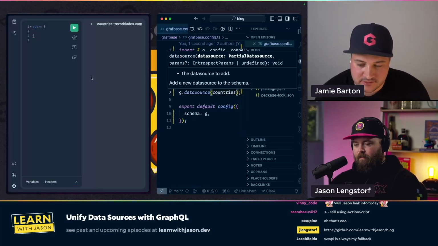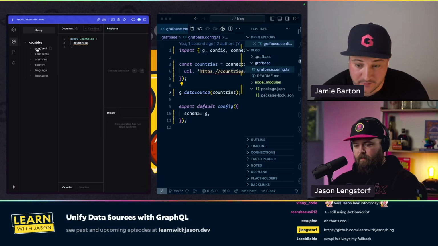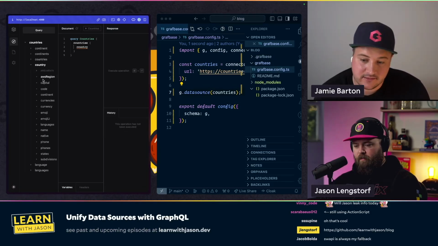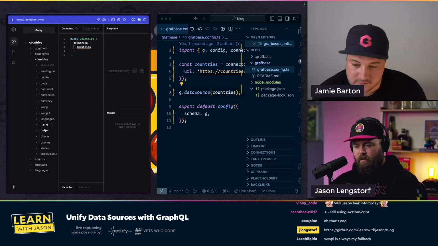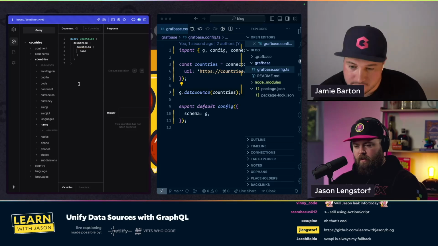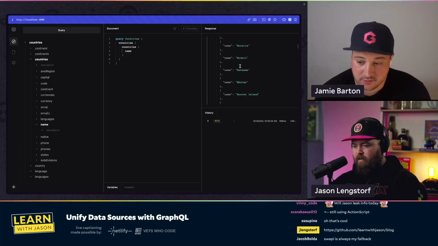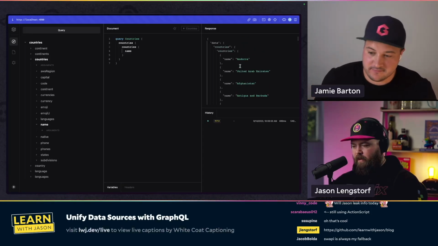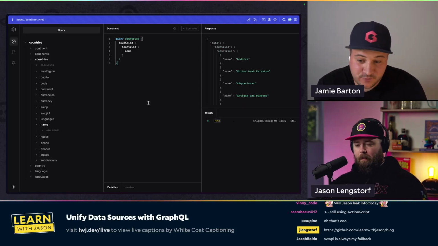Yeah. So we'll do that. So save that. That should be running still, and then we get the countries API in there. So it's stitched this API into countries as a namespace. And let's just run one of those, get name, and run it. Cool. And there's our list of countries. So handy, that just worked. Awesome. Yeah, it just works.